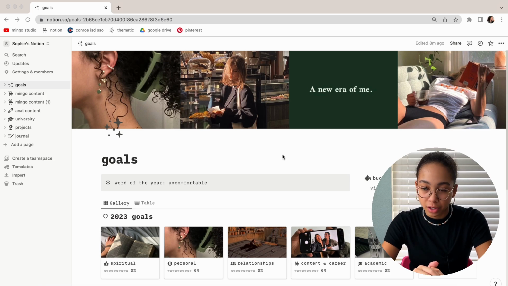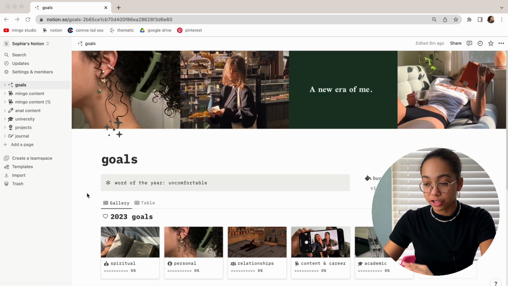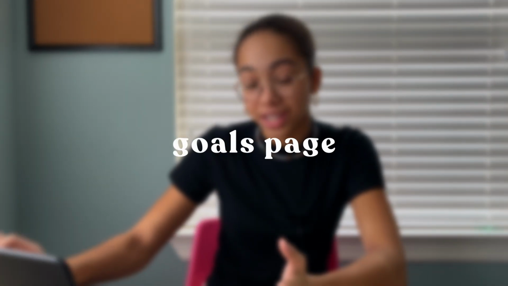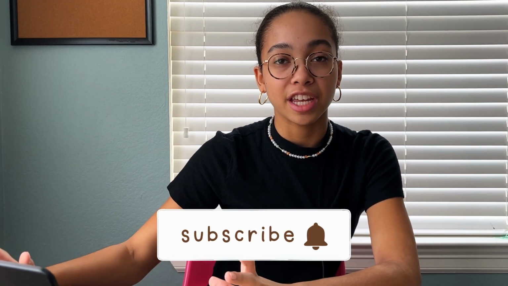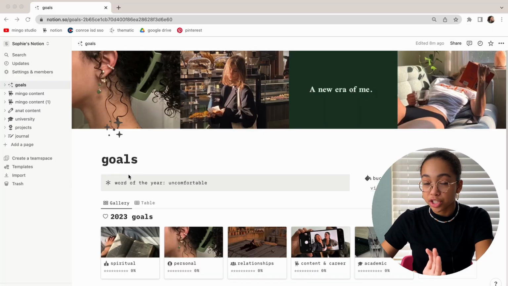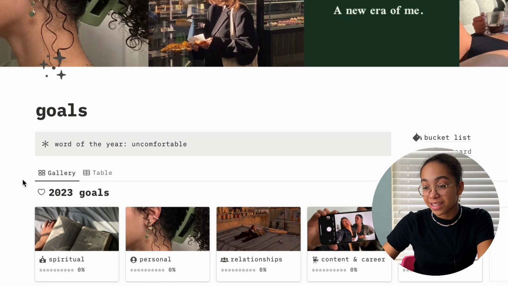Okay, so here we have my Notion, and I don't really have a dashboard, so the first page we have here is the goals page. If you guys saw my plan for 2023 video that I did a couple weeks ago near the middle of January, you would kind of already know the gist of this page, but I'm just gonna go over it quickly. So at the top we have the word of the year, which for me is uncomfortable because I want to be branching out this year.